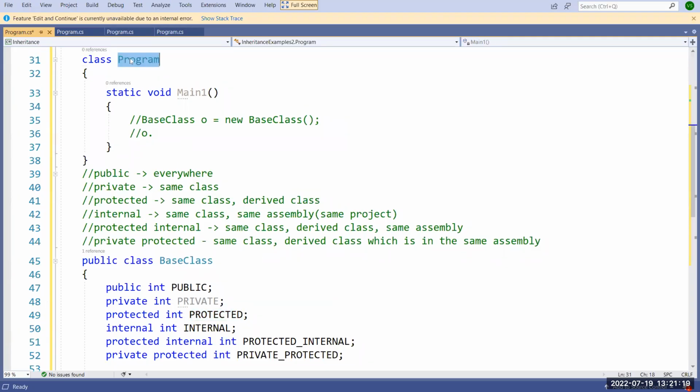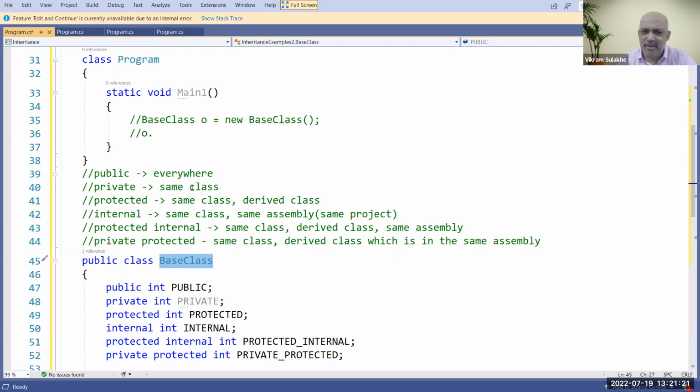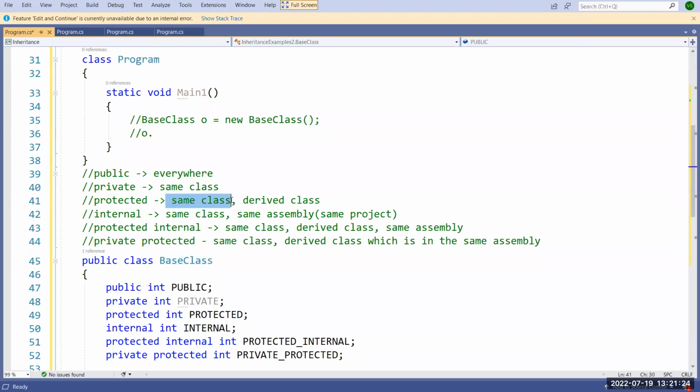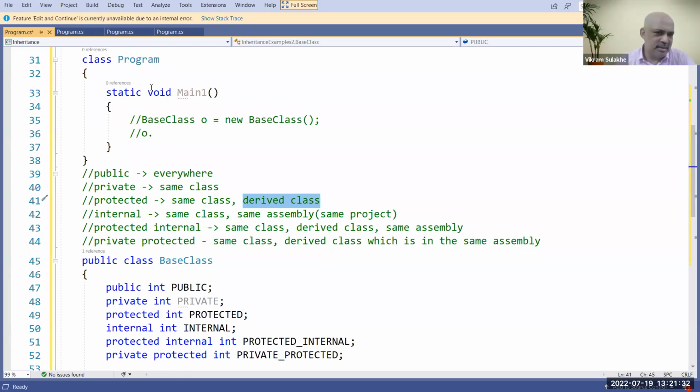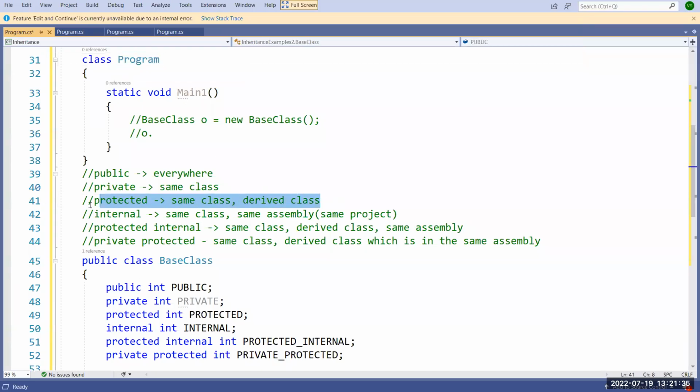Is class program the same class as the base class? No, sir. Is it a derived class? Is class program a derived class? No, sir.